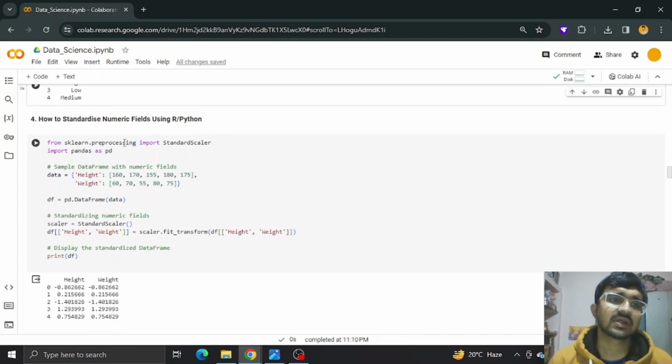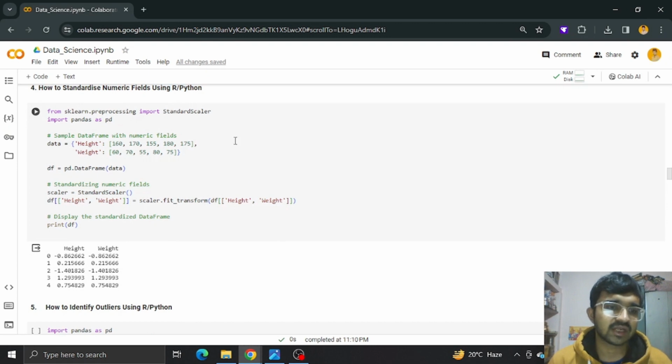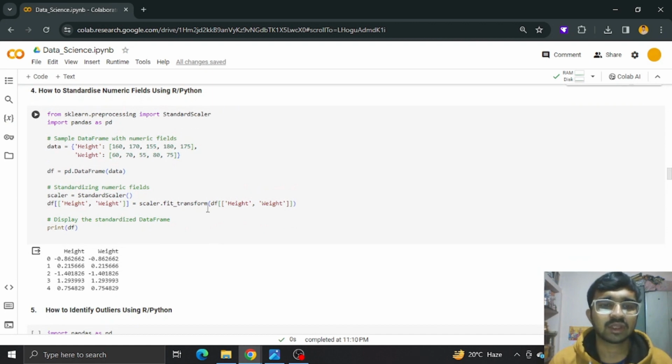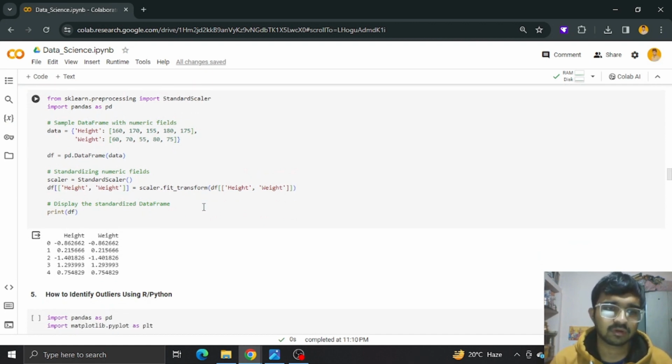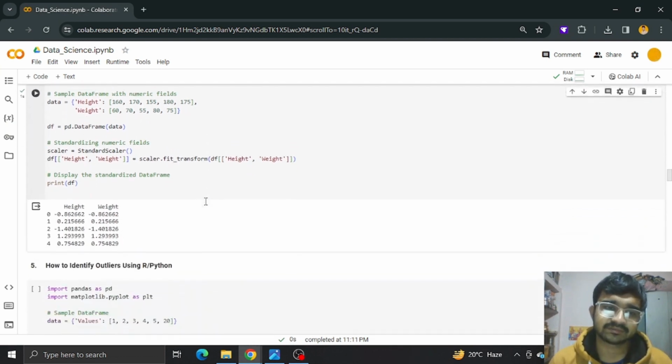For standardizing numerical values, we first have to create a variable of StandardScaler. Then we can pass the column names of the dataset which we want to standardize, and then we call the fit_transform function. For example, in this code you can see clearly how this function has standardized numeric fields.